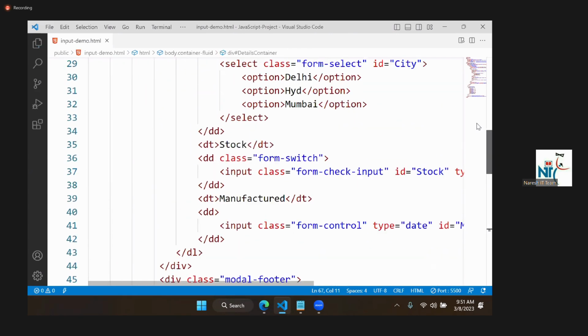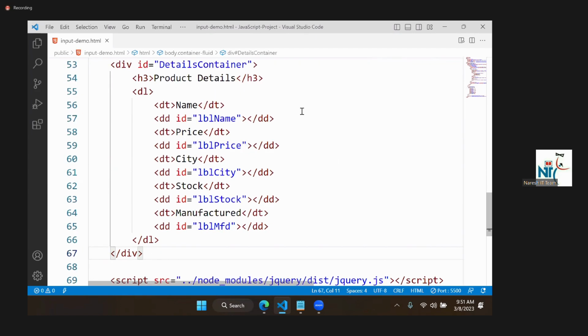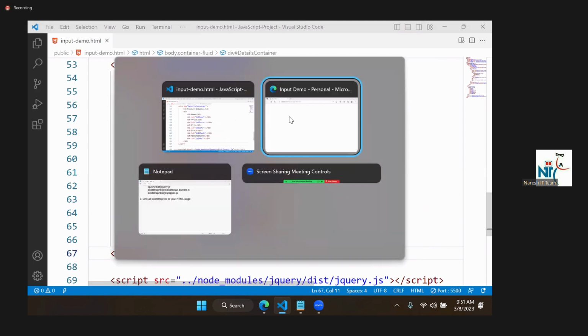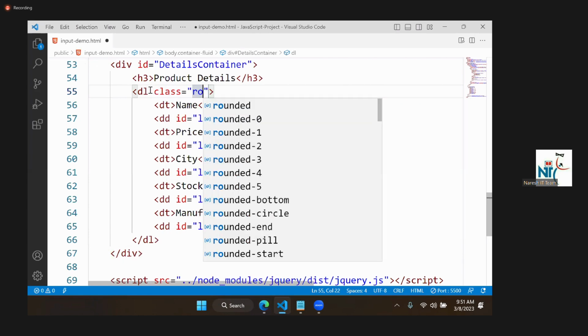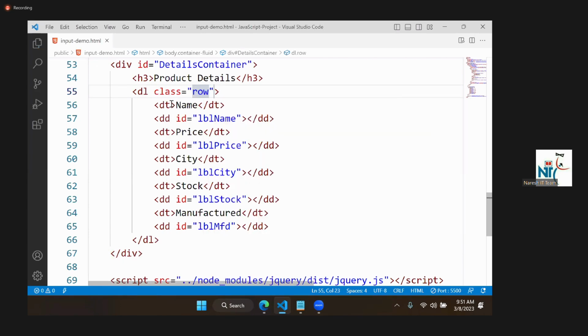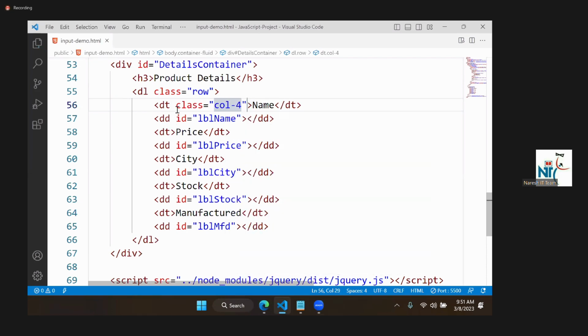We are collecting all these details from the form and we want to display them here. And you can see the details will come here. Product details is displaying here. Now, for example, I want to keep them side by side. In that case, I will put a class row. And for this, I will put a class col-4. And in that case, all terms will be in 4 columns.